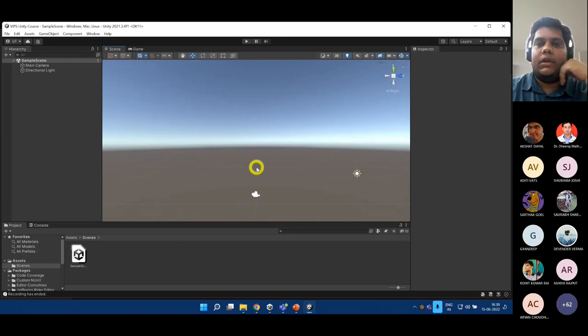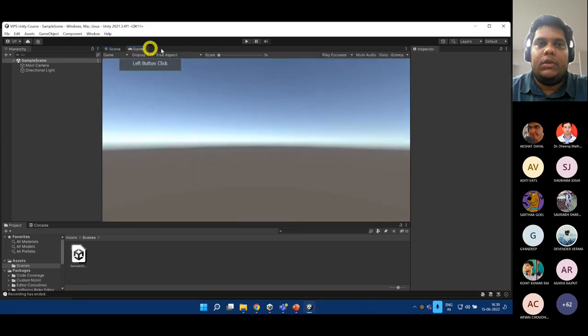So this is how you can see different views in the scene view. Then next we have some options here: the view tool, move tool, rotate tool, scale tool, rect tool, and transform tool. I want to talk about these, but let's first look at the game view.